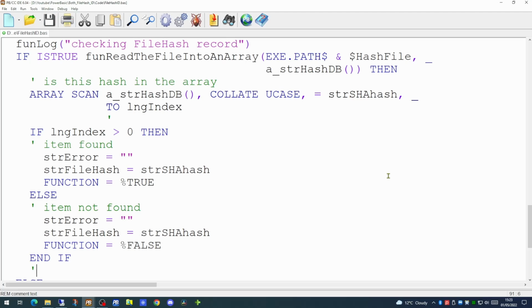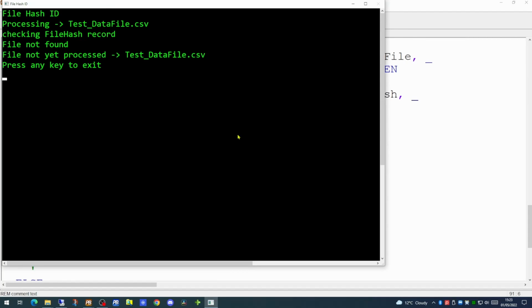So now we have the kernel of our application operational. Let's have a look to see how it runs. Well, it's giving us in the log a message to say it's processing testdatafile.csv. It's checking the file hash record. The file is not found because we have not yet created the file hash record. So as such, this file cannot yet have been processed.